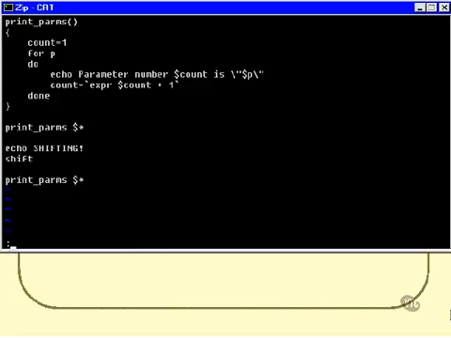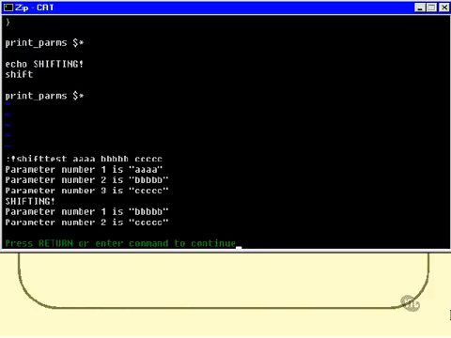So let's try that. We'll do a percent, and then it's A for the first parameter, B, C. Let's see what that looks like. Okay, so initially everything looks fine. 1, 2, and 3 are A, B, and C, and so on. And then we shift, and now parameter number 1 points to BBB and parameter 2 points to CCC. The original parameter 1 is gone completely.